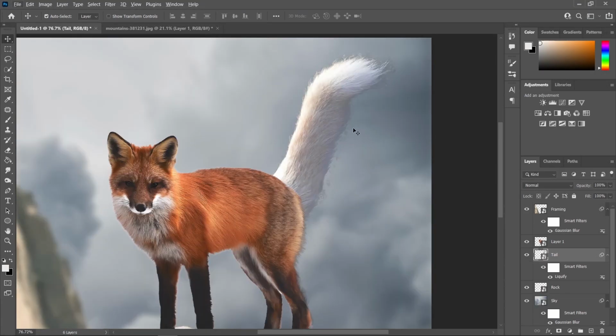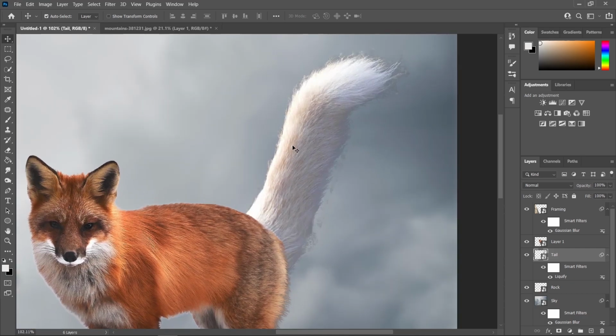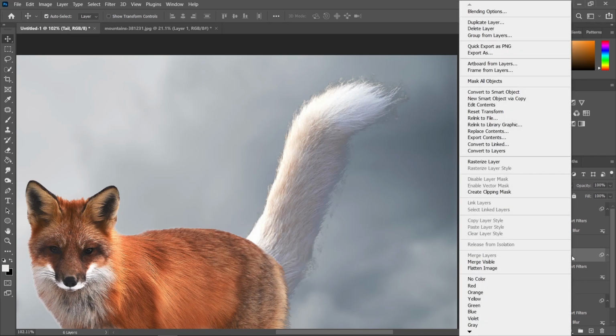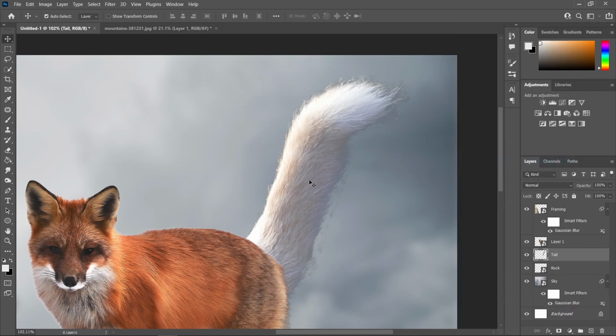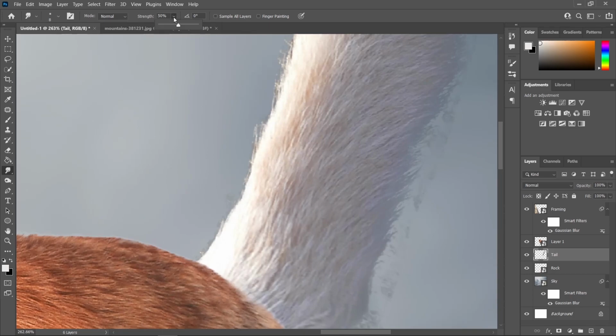Okay, so now that we have our tail image over here, it's time to smudge those edges to perfectly blend to the background and to create a smoother effect. So let's just rasterize this layer over here and choose Rasterize Layer, and then let's use the smudge tool. So just click over here and select the smudge tool and just try to limit your strength to about 50% and just smudge the edges to create that fur effect.